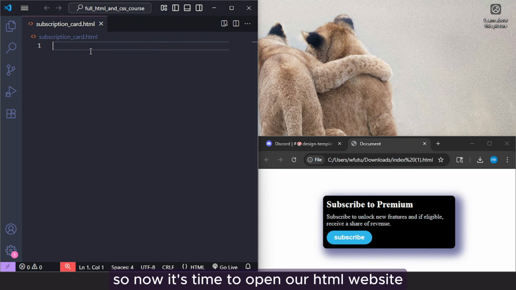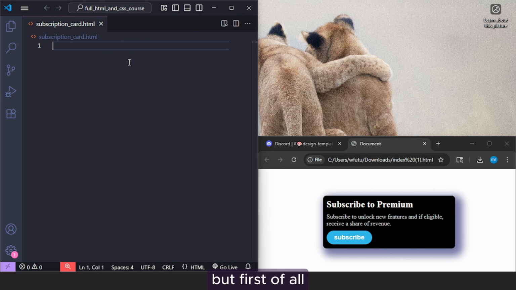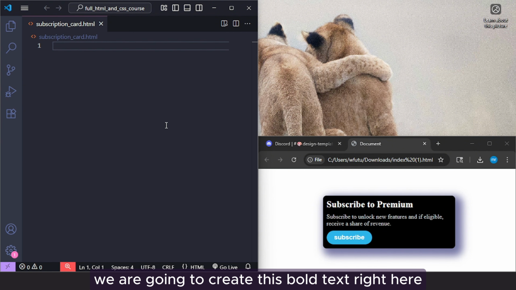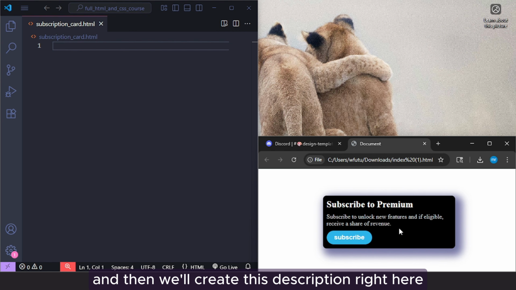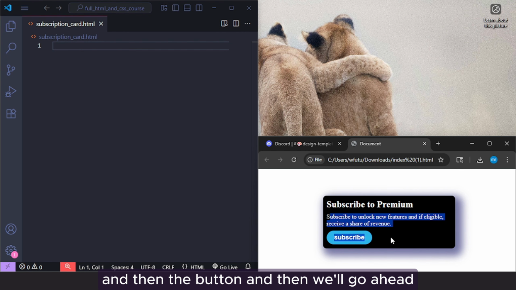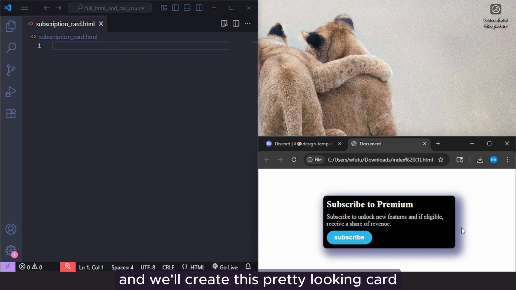So now it's time to open our HTML website. But first of all, we are going to create this bold text right here. And then we'll create this description right here. And then the button. And then we'll go ahead and we'll create this pretty looking card. As you can see, it has a pretty shadow, a pretty great looking shadow right here. So we are going to create all of these things just in a minute.